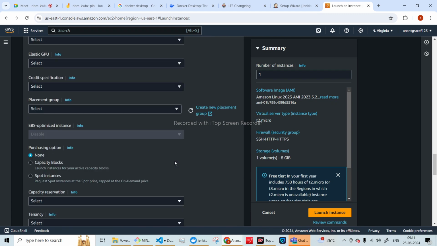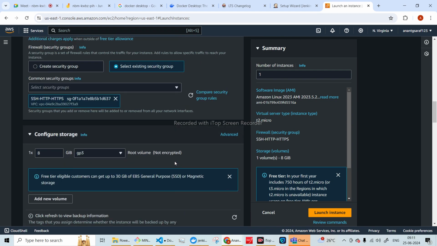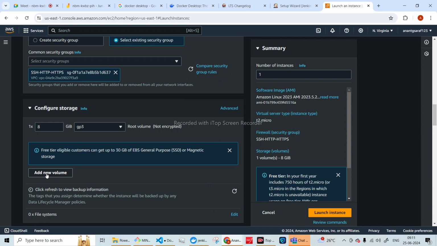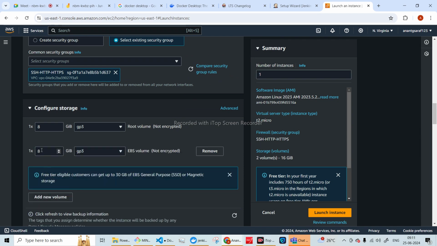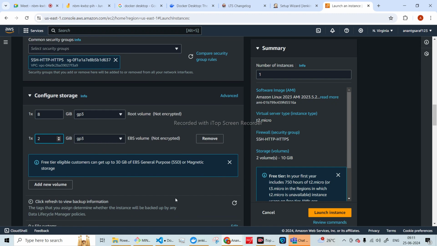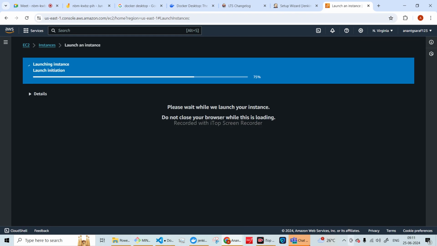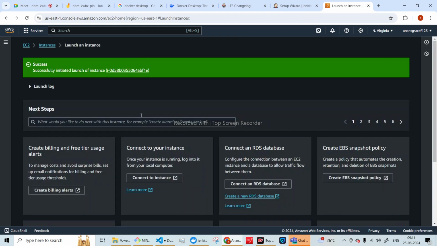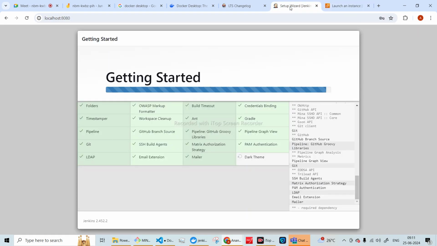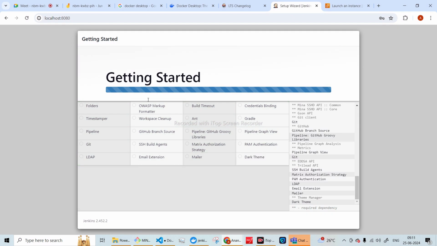I will add one more volume here itself, and I will tell you why we need this additional volume. It will be 2 GB, it will be a GP3 volume. And just launch the EC2 instance with it. Okay, so now your EC2 instance is getting launched, and let's see for the Jenkins. So it is also running.